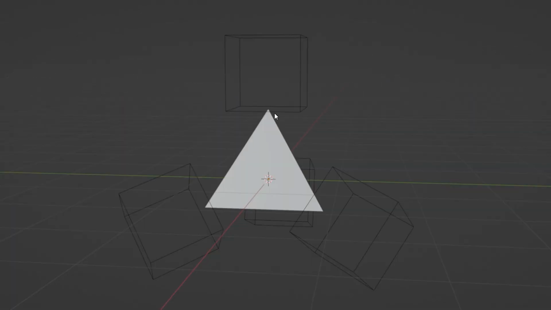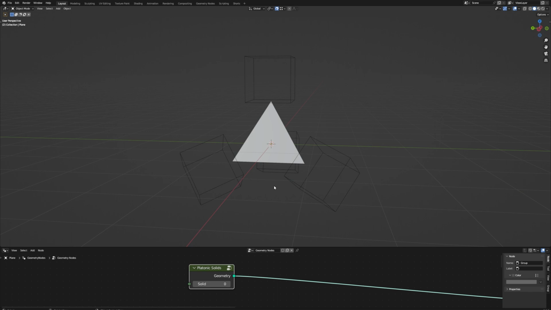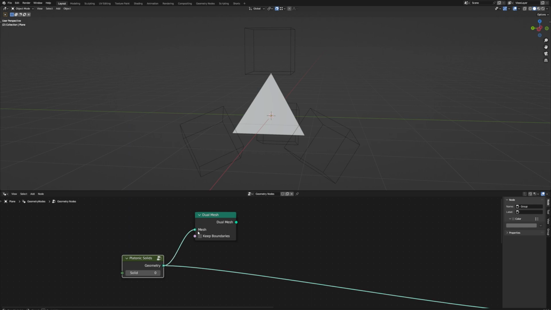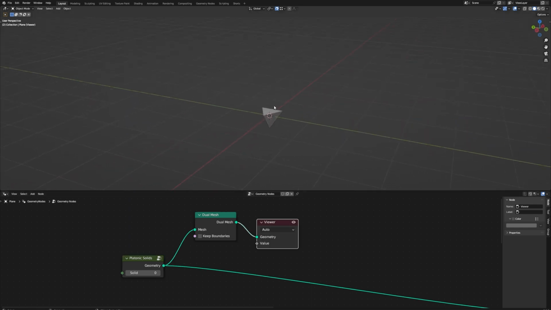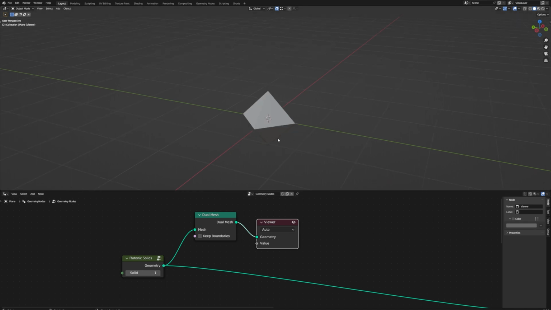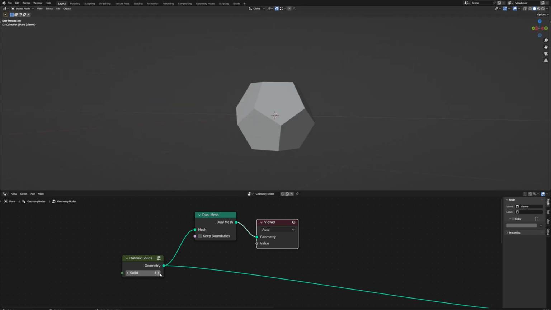But now we need a value that we can vary to get from the full Platonic solid to our maximum truncation, which, as it turns out, is the dual of our Platonic solids. So if we drop in a dual mesh and take a look at that, we can see that for the tetrahedron, it is exactly the same as the tetrahedron, just smaller and inverted. The cube becomes an octahedron, the octahedron becomes a cube, and the same thing applies to the dodecahedron and icosahedron. They're inverses of each other.